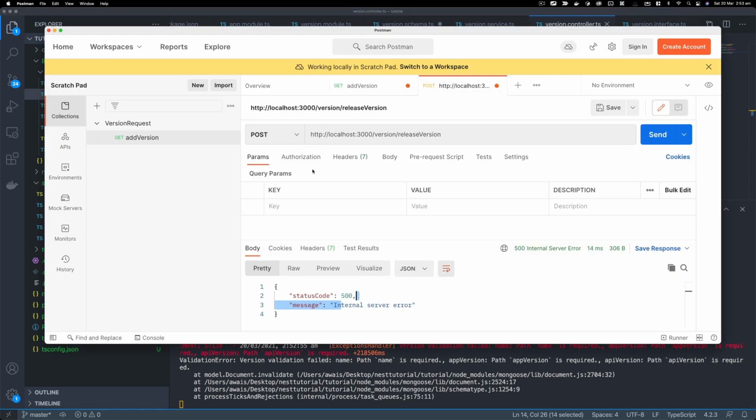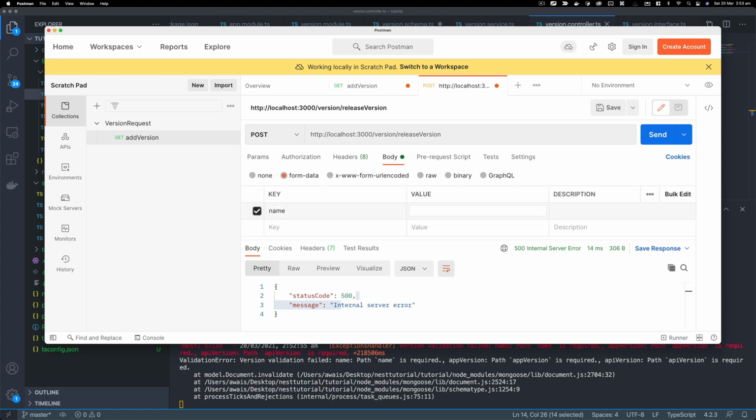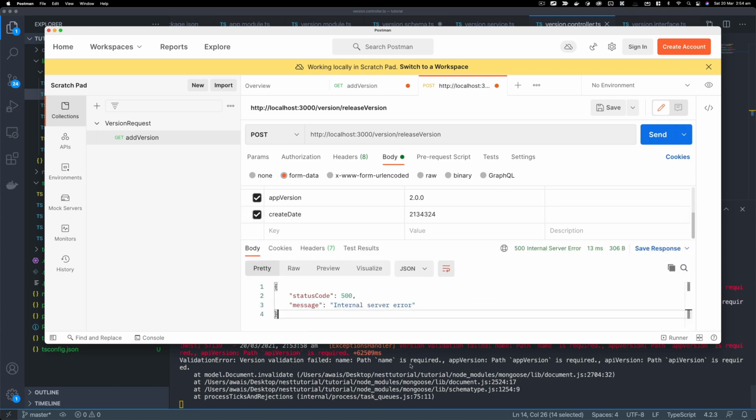So I'm going to take a look at this body, and here we are going to send, first of all, a name, which will be, let's just say, new API, and next apiVersion, and we can say 1.0.0, appVersion. That's, let's just say, 2.0.0, and we also need createdDate. All right. So createdDate can be, let's just say, gibberish. Let's send it. That says internal server error.